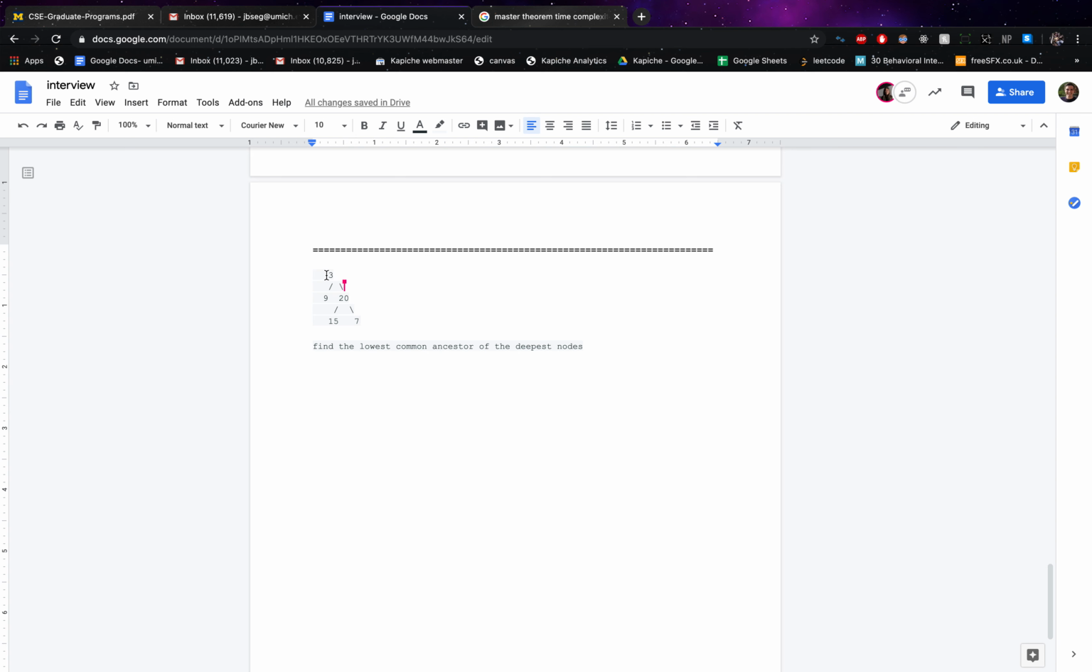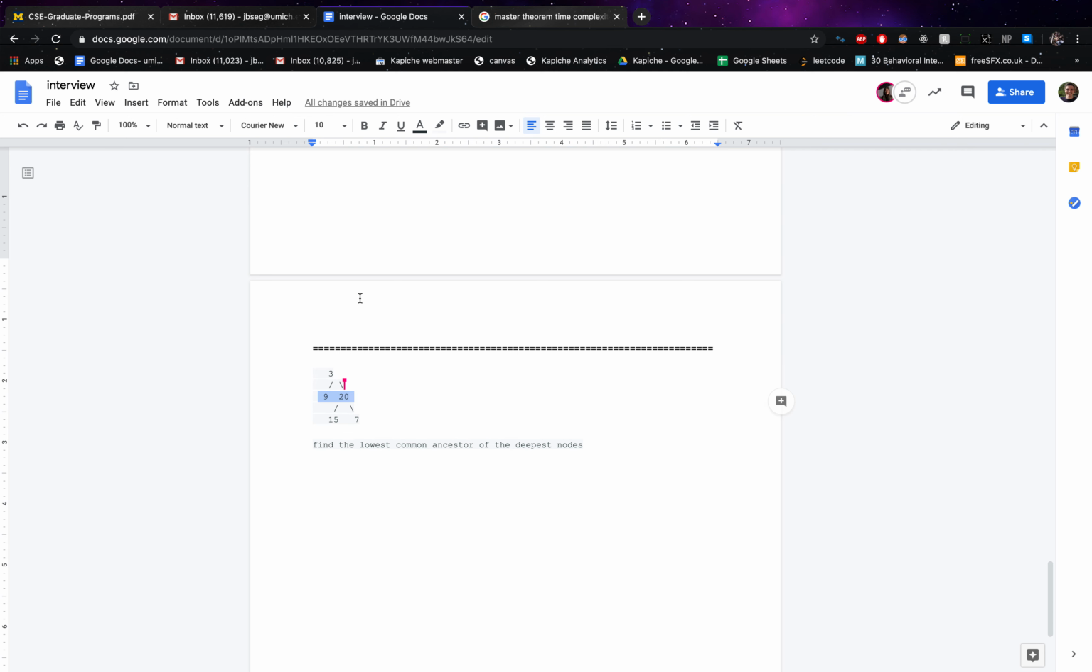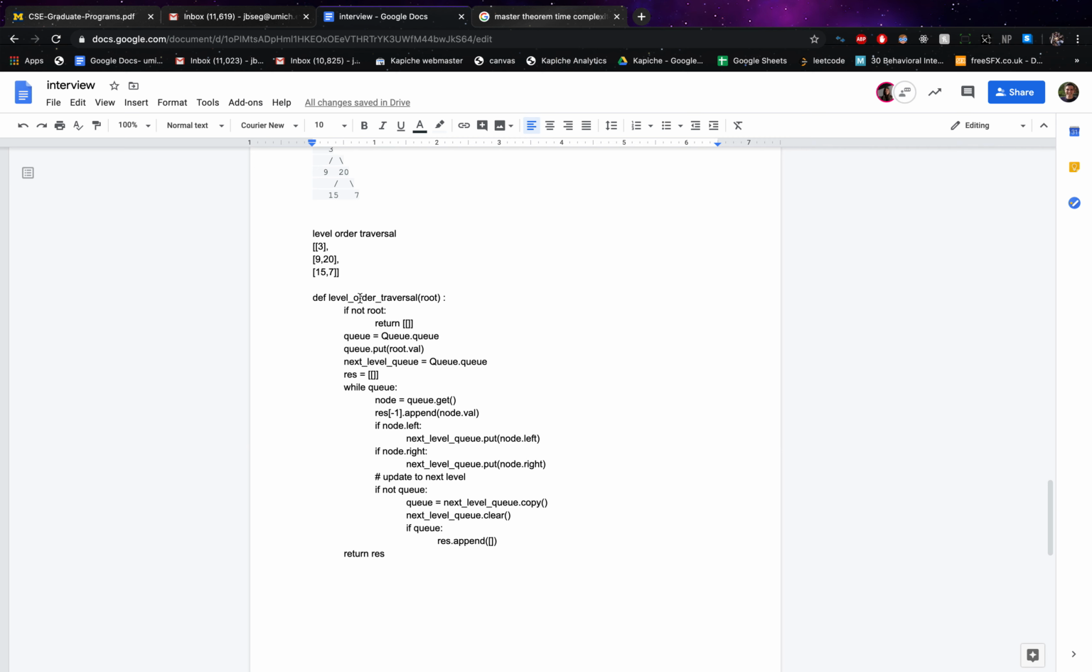Okay, but if I'm just going down and I get to this 9, how do I know this 9? There's no way to know if this 9 is one of the deepest nodes. Oh, it's almost like I need to do a breadth first search. Aha. Level order traversal.